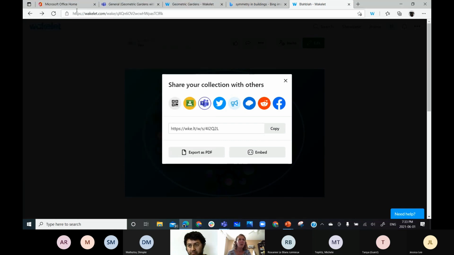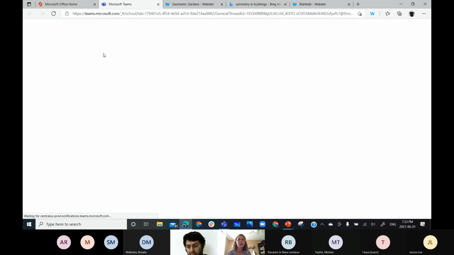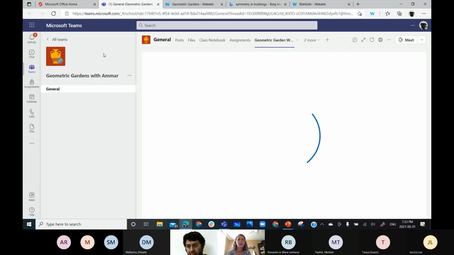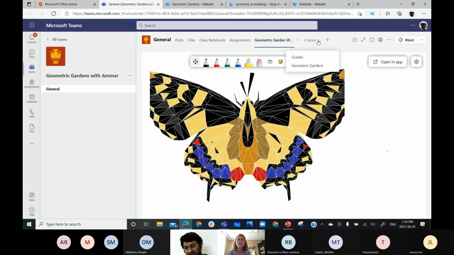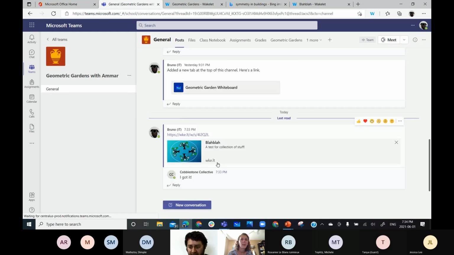So I'm going to go back over to my Teams. And let's see. I don't see it. I'm going to try a refresh. I'm still just seeing 2 there at the moment. Head over to posts, on General, all the way to the left where it says Posts. You're right. Now you can even see that the Wakelet is announced for the entire class.